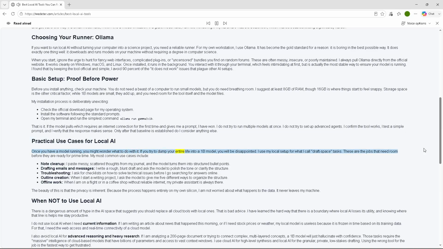If you try to dump your entire life into a 1B model, you will be disappointed. I use my local setup for what I call draft space tasks. These are the jobs that need room before they are ready for prime time. My most common use cases include note cleanup. I paste messy, scattered thoughts from my journal, and the model turns them into structured bullet points.